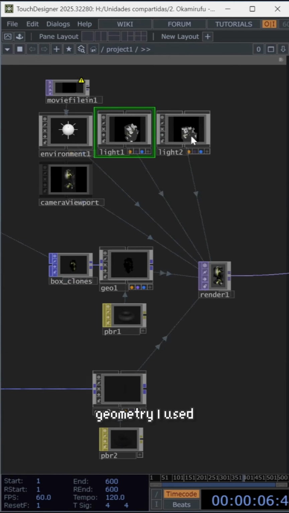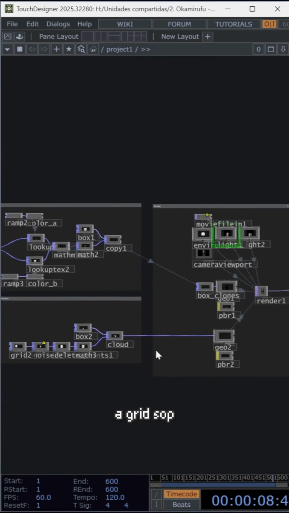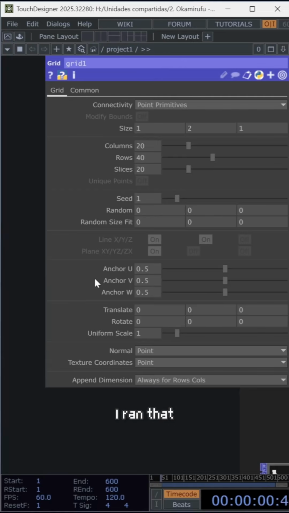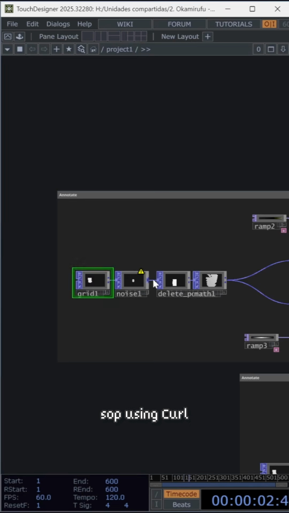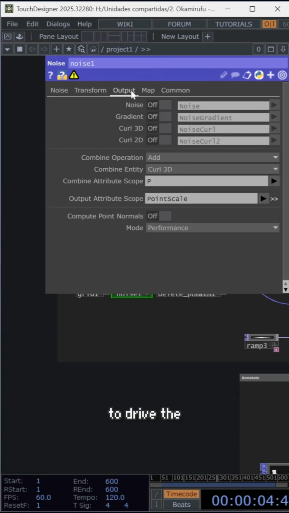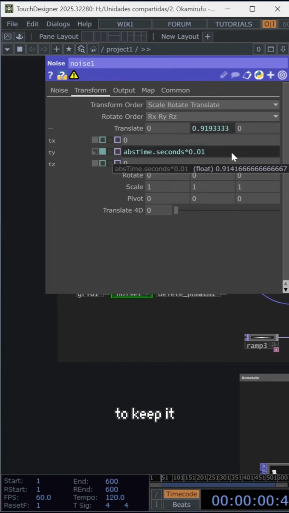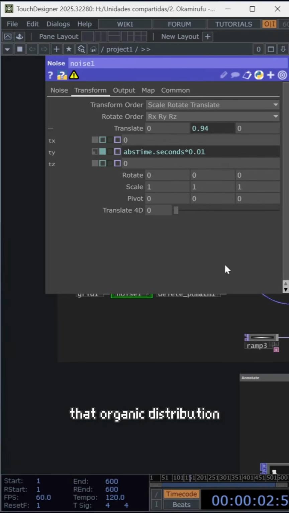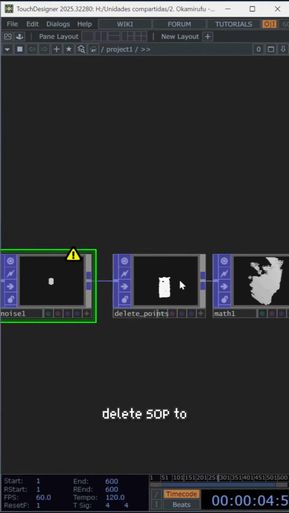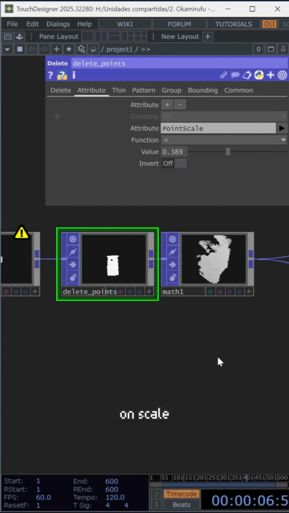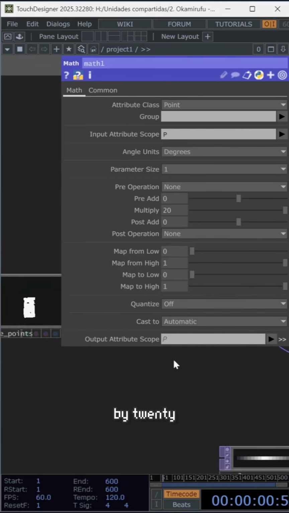For the main geometry, I used a grid SOP set to point primitives. I ran that into a noise SOP using curl 3D to drive the point scale attribute. I animated the translate Y with a slow absTime.seconds expression to keep it fluid. To get that organic distribution, I used a delete SOP to cull points based on scale, then boosted the size with a math SOP multiplied by 20.